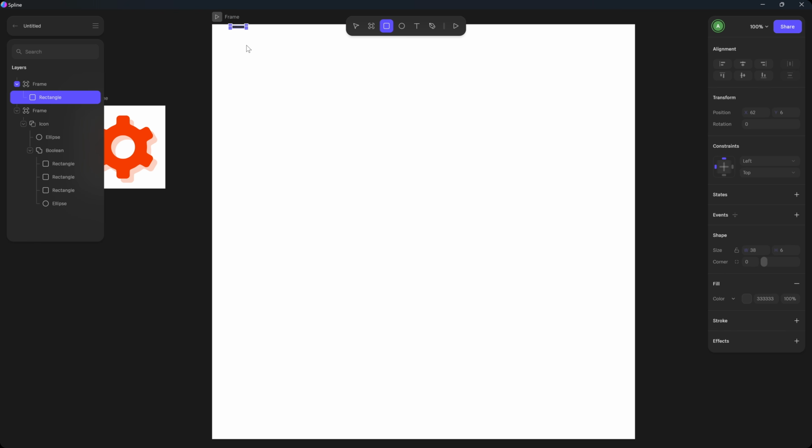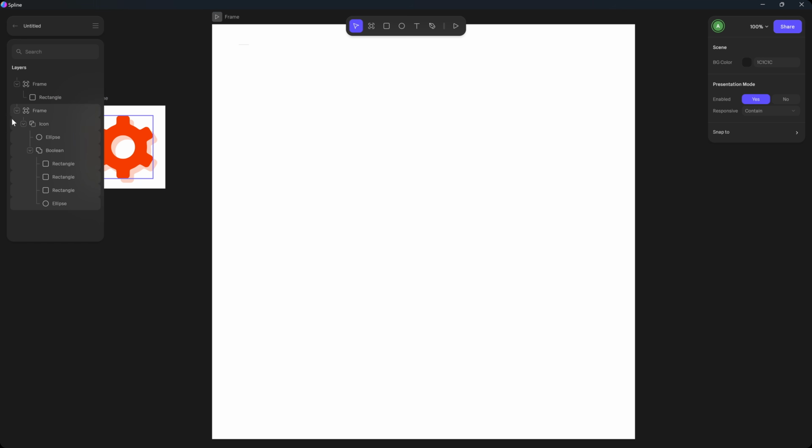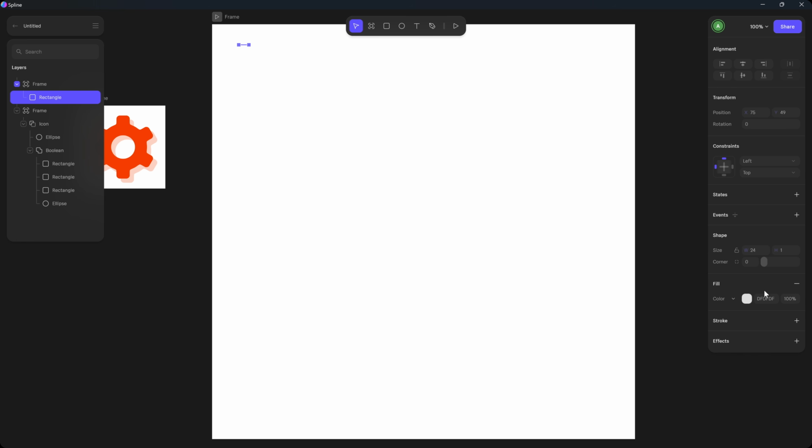So I'll grab the rectangle tool, and I'll draw a line that's, let's say, about 24 by 1. Yeah, I think that works pretty well. Let's change it to a very light color, something like that, so it's barely visible there, maybe a little bit darker.